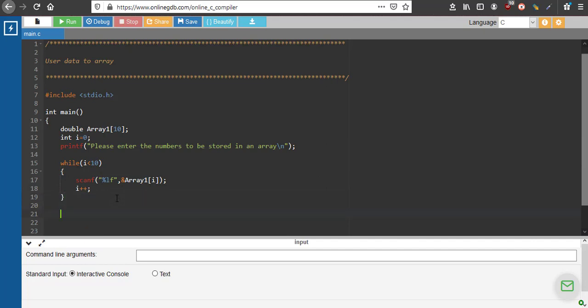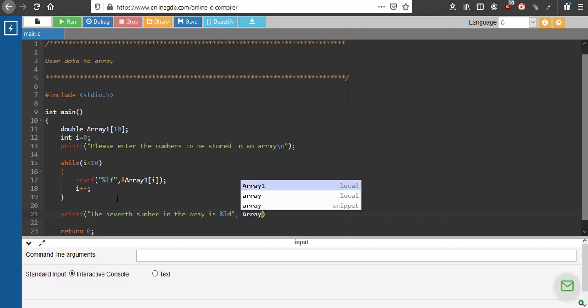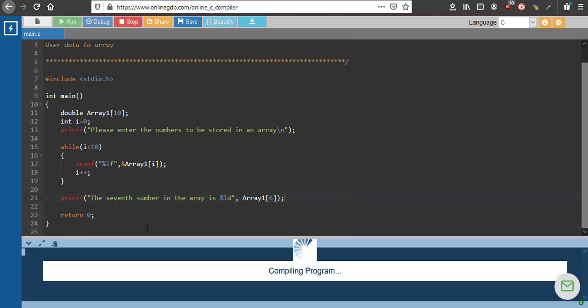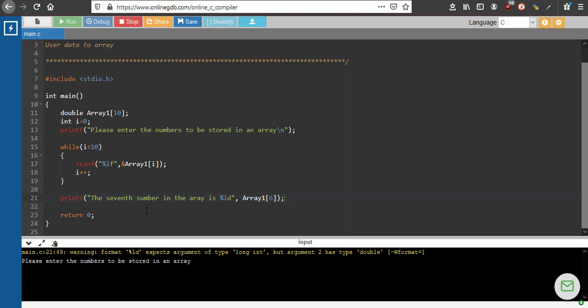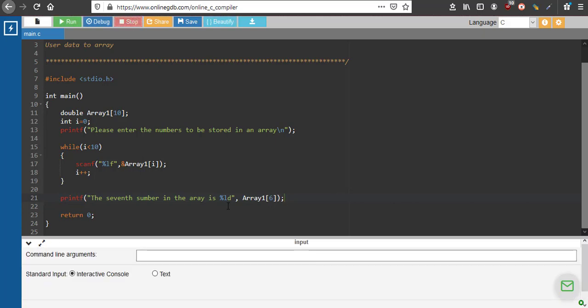So let's say now we want to display. This we have already seen. We will display the 7th number. The 7th number in the array is, let's say, percentage %lf, array1 of, so the 7th element should have index 6 because indexes start from 0, right? 0 is the first element, 1 will be the second element, 2 will be the third element, and so on, 6 will be the 7th element, right? So let's see. Oh, sorry, it should be %lf.